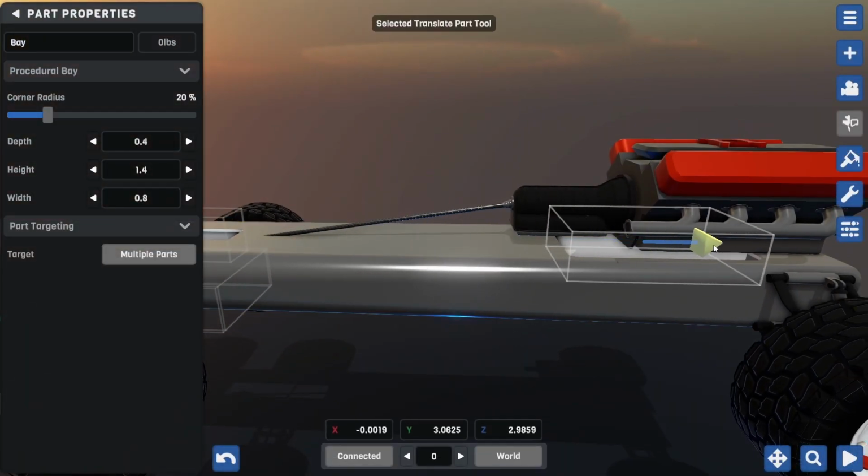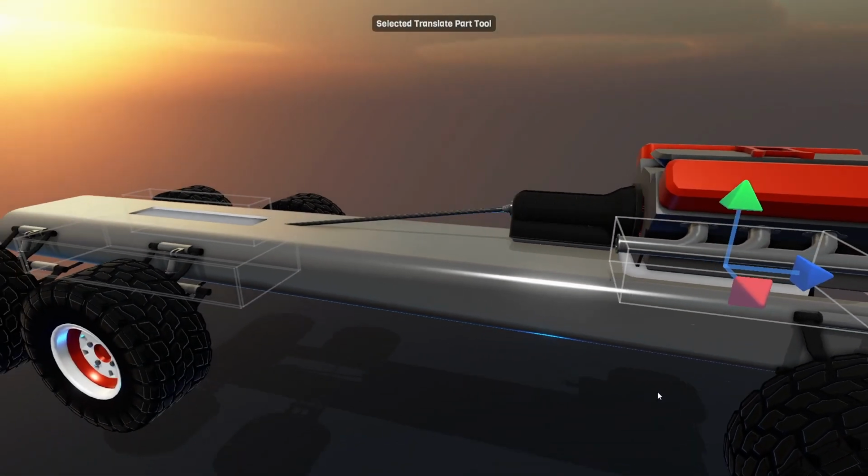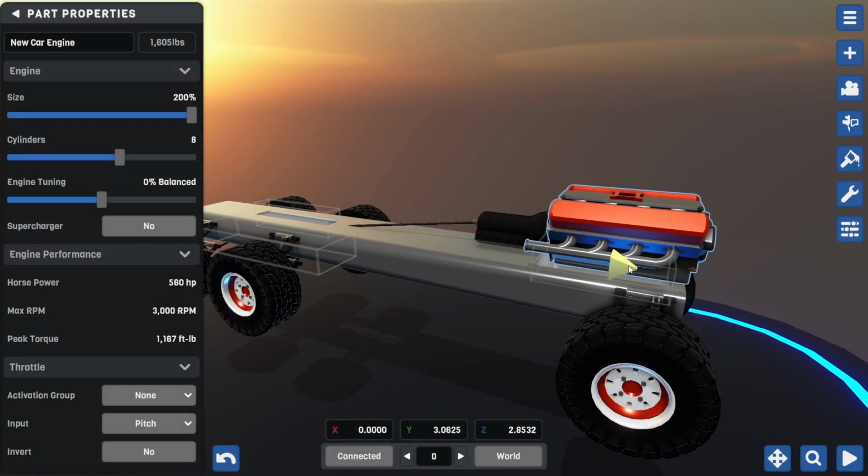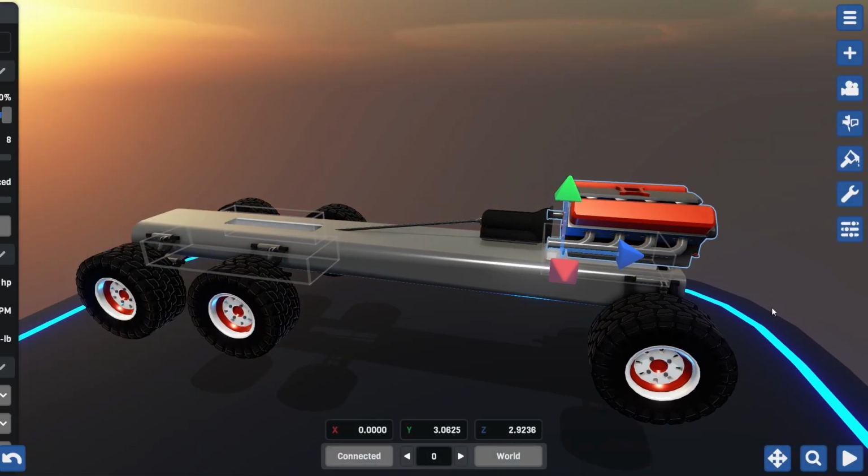So let's move that forward now. We can kind of see what size it is. Alright, and then we're going to move this back a little bit. Oh, the transmission isn't going with it. Why not?